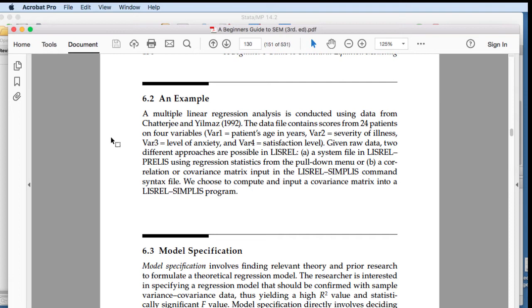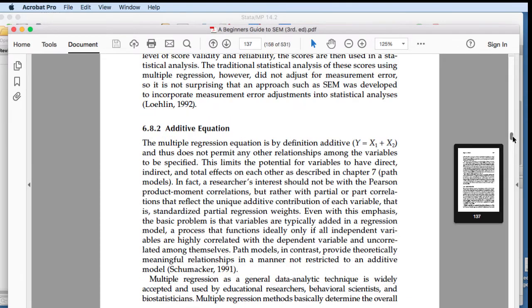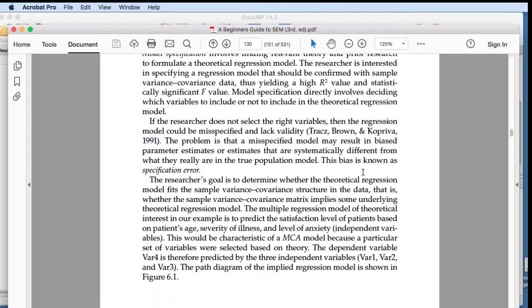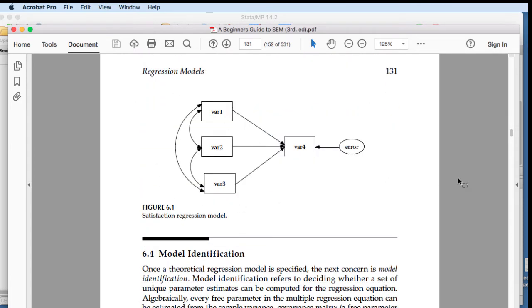They collected the patient's age, severity of illness, level of anxiety, and satisfaction level. And they were wanting to examine how these factors influenced satisfaction. And this is the model that they produced. And this is the model that we'll run, only we're going to label these variables.